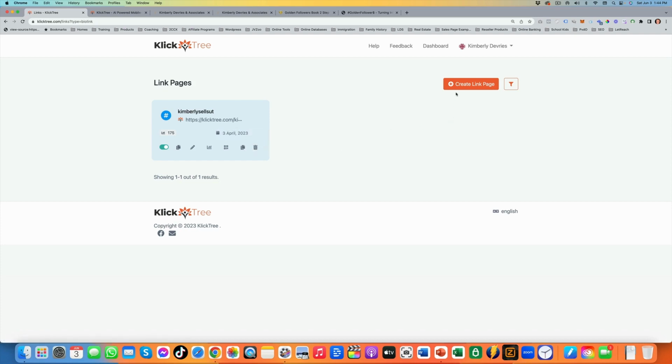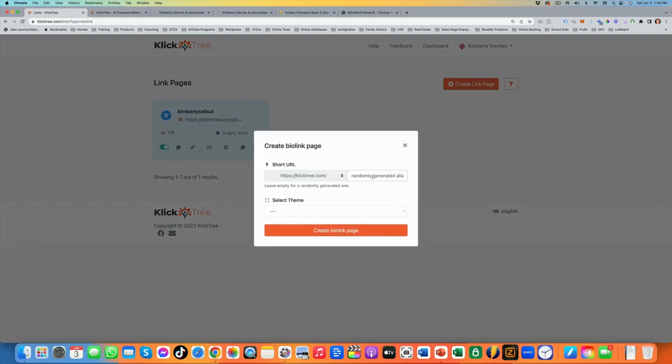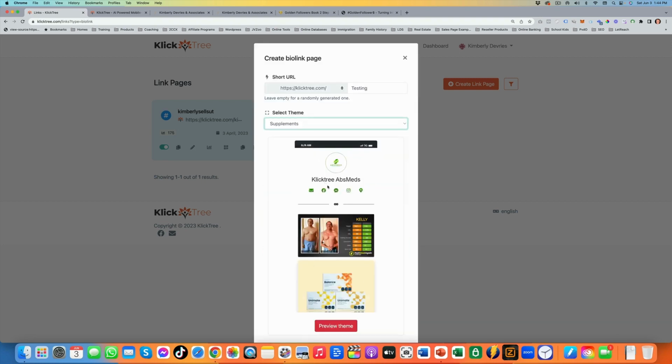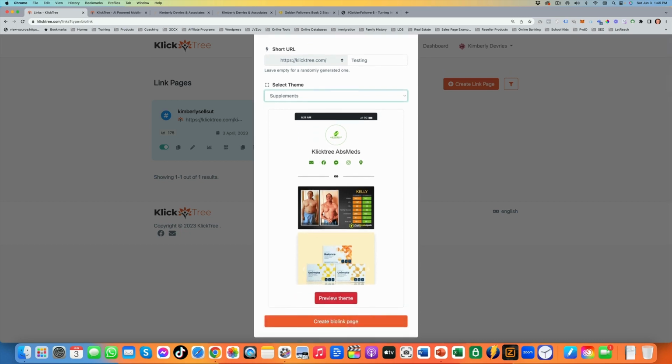Now, it's very simple to create a page. Here, and then you give it a name. So in this case, it'll be a testing page. And then you can select a theme here, all right? Example, supplements. Then you can get an example here, all right? So if you want to use that, then you want to preview the theme. Let's have a look at the preview.